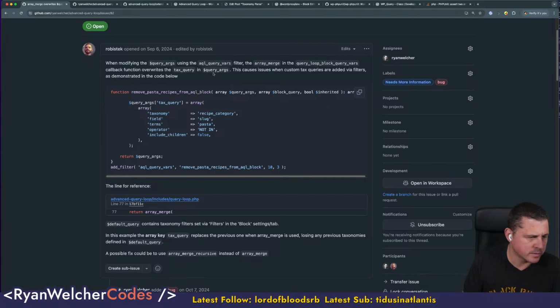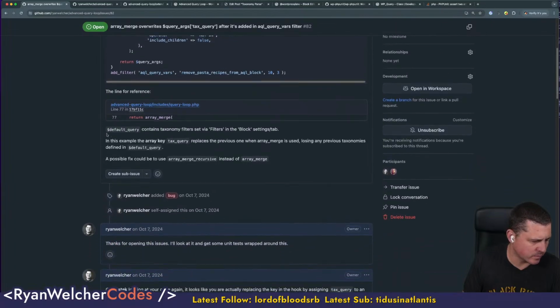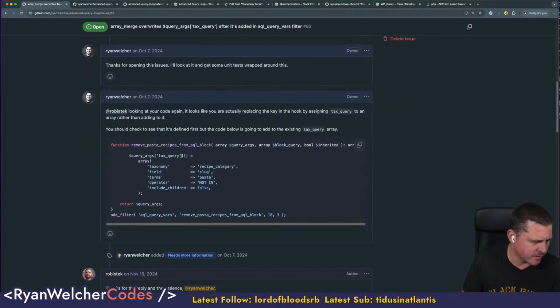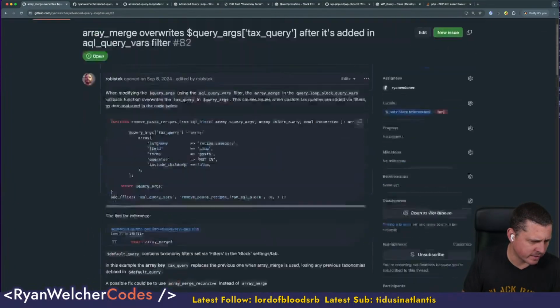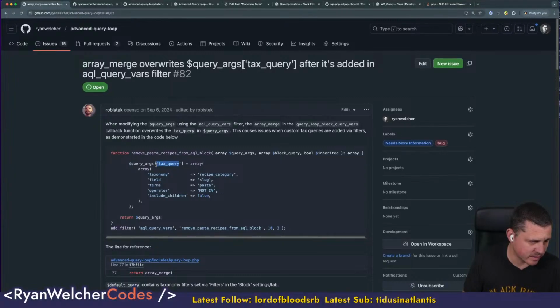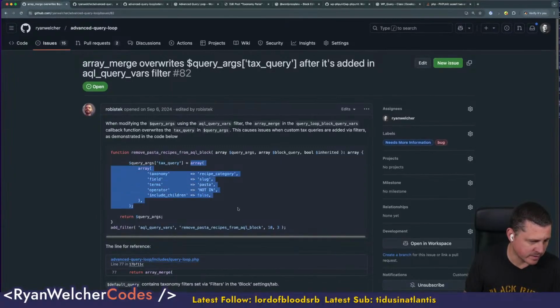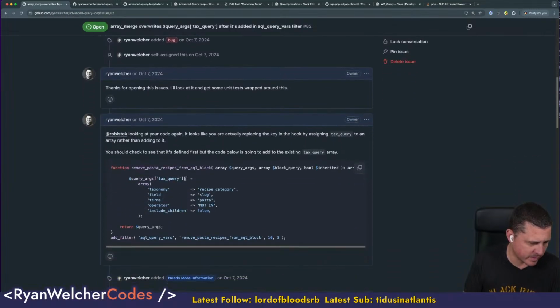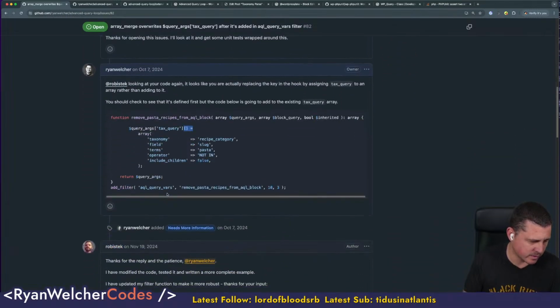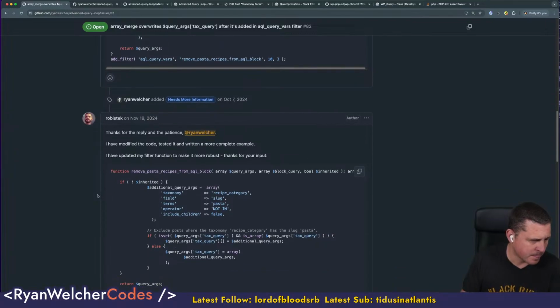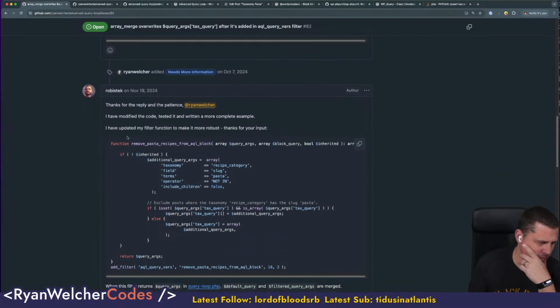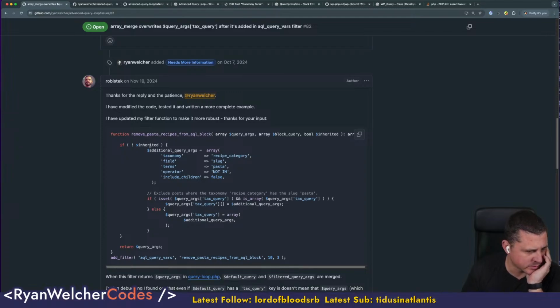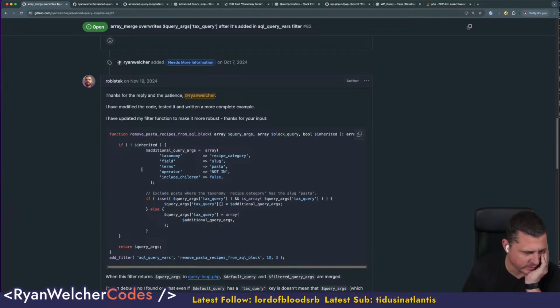Query args. This causes problems when custom tags are added by filters, quote below. So my first thought was that he was actually just overriding it himself because he's just resetting tax query to whatever this array is. I don't know if he's trying to add to it or not. So my response was, well, you should be adding to it, not overriding it. Modify the code and test it in a more common example. Edit my filter function to make it robust. Thanks for the input.